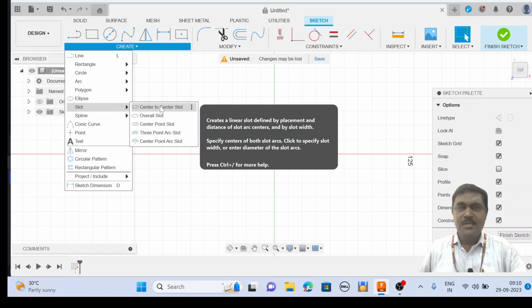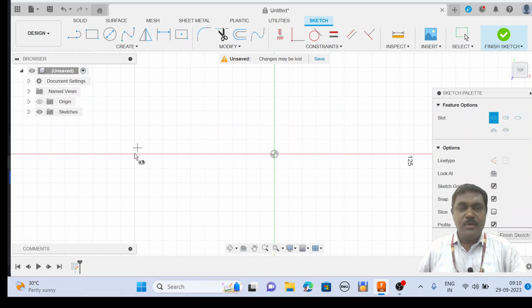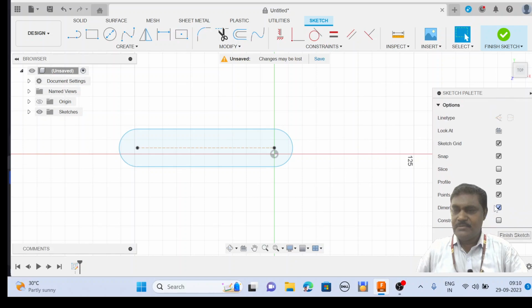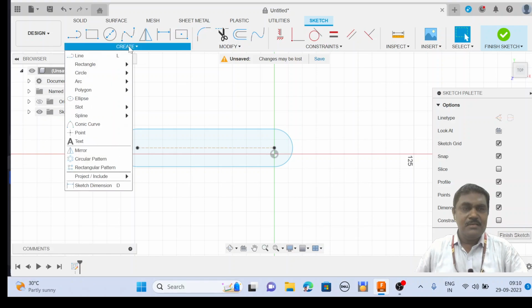Center to center slot. You need to specify the center point. Here is one center point and this is the second center point. With the center points, you can then select any point on the slot, and you can obtain this slot. Now you can see that this is the slot. For clear visibility, I want to switch off the constraints so that it is easy to create the slot. This is the feature of the slot, the center to center.